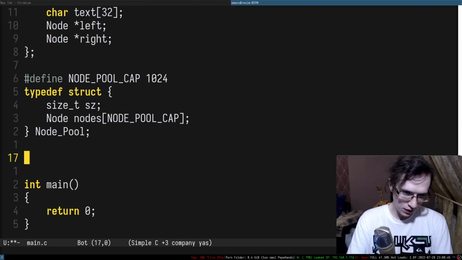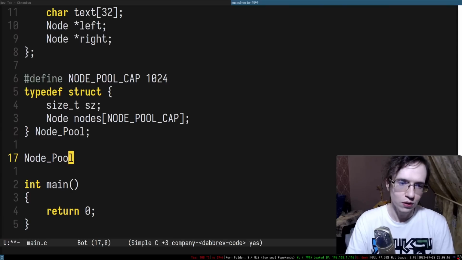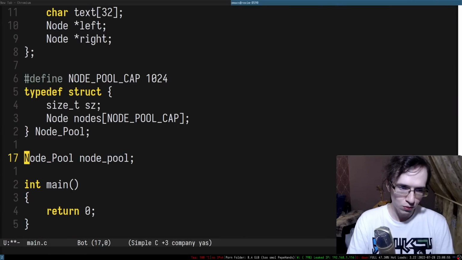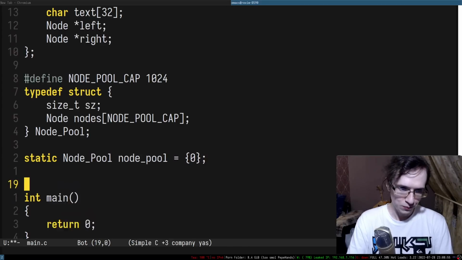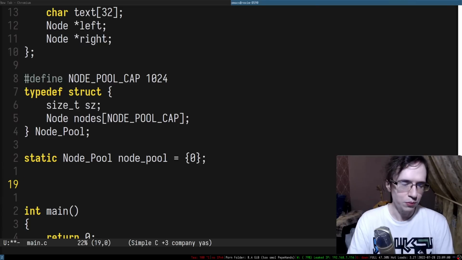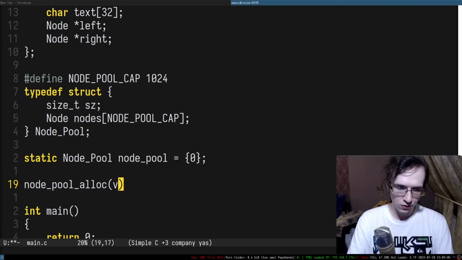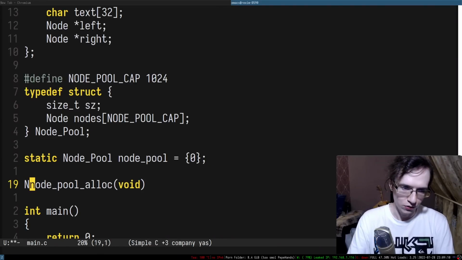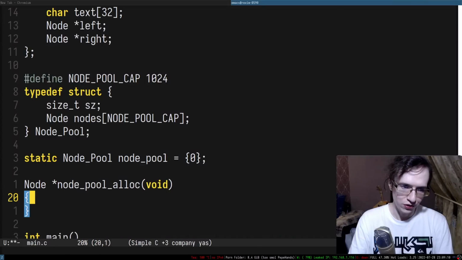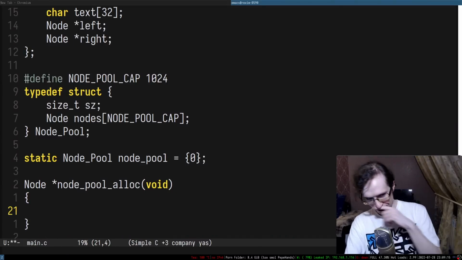Okay, and in here I'm going to allocate the node pool in the global static memory. So this is a node pool and it's static, and I'm also going to zero initialize this entire thing. Let's create a procedure, node pool alloc, and this is basically going to allocate a node within that pool. That's the only thing it's going to do. It will return us the absolute pointer.